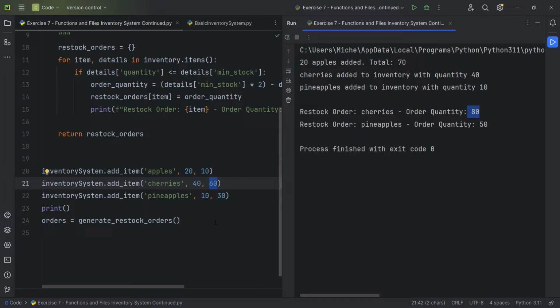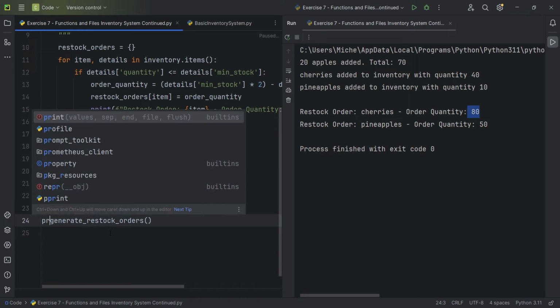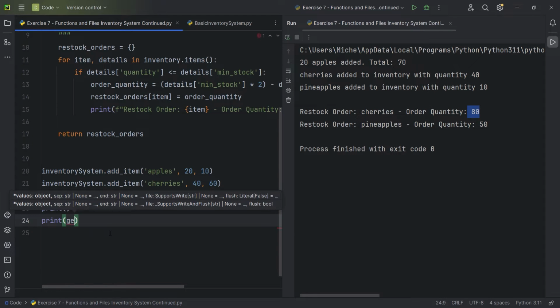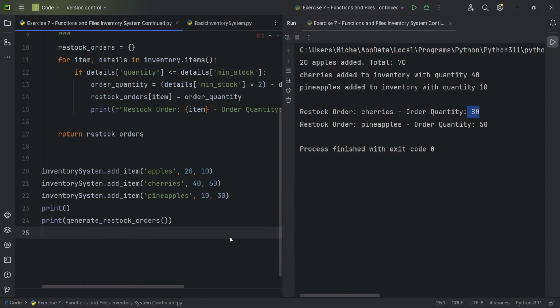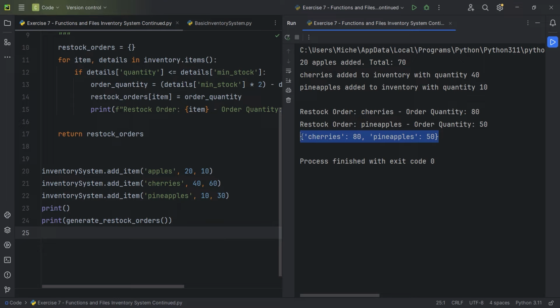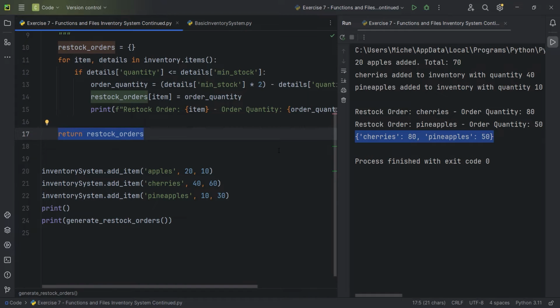But there is one more thing that we can actually do in here, and that is instead of putting this into a variable, I could actually print out the generate restock order. So now if I right click and I run, you can see that I have this output in here as well. This is the actual dictionary. So this is a function that prints something out, something that we've seen before, and it returns a value. How about that? I think this is the first time, especially in this exercise of the inventory system, that we see a function that does both.